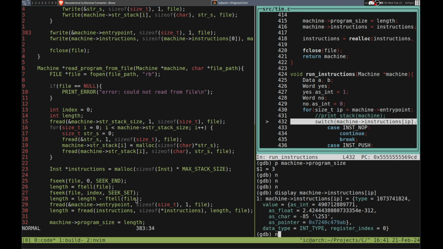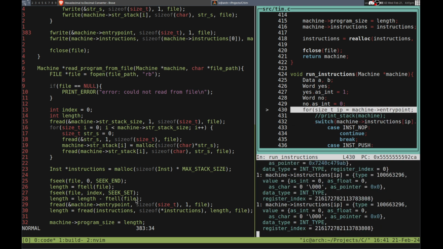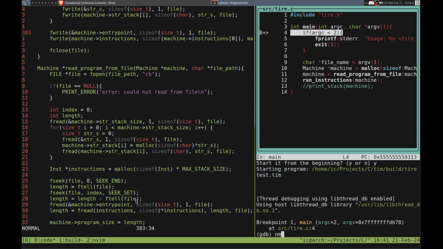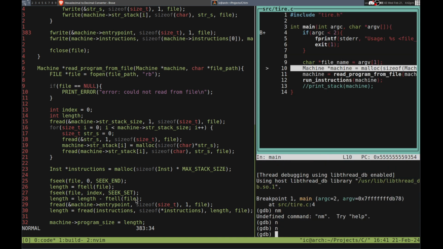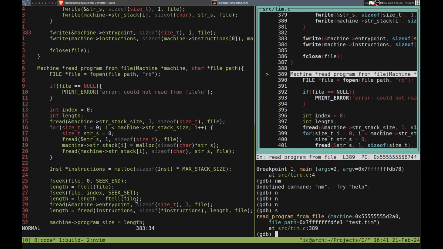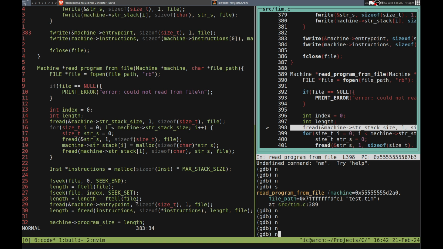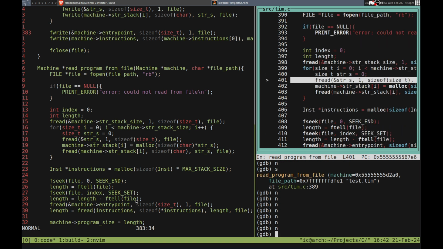Okay, so that's not right. Yeah, okay, so that didn't work. Let's run it again. Let's step into the read program, and we'll see what we're reading. So this should read the strings properly. I think that works fine.